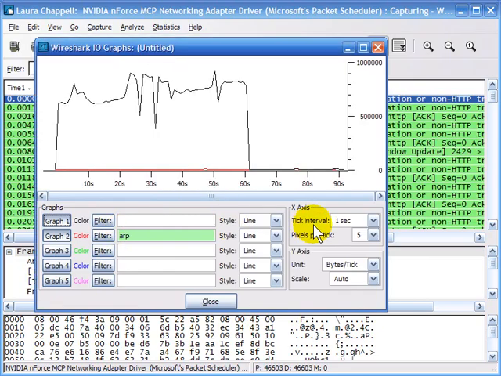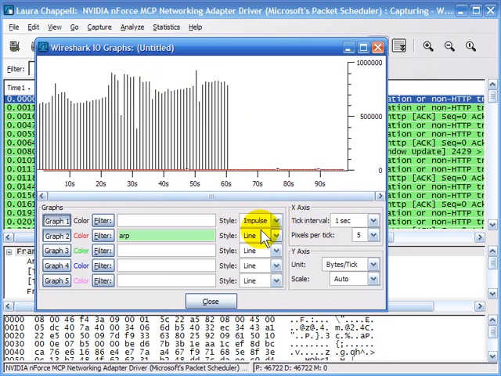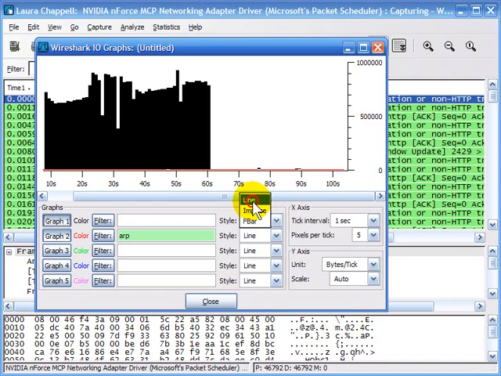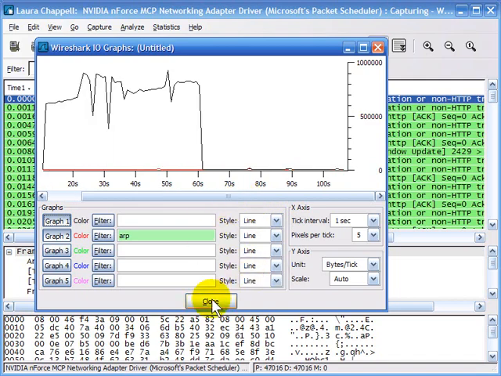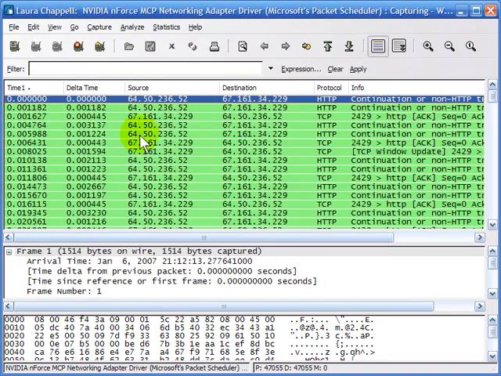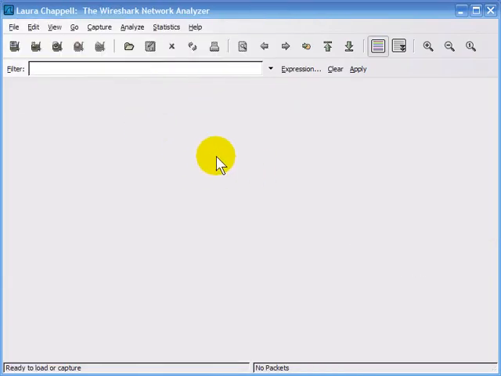There we go. Now in addition, you can change the format of the graphing. So right now it's graphing as a line. I'm going to change that to an impulse, or you have the option of changing it to an F-bar, which is solid. I'll take it back to line, which is the default. Now at this time I'm going to close down this I/O graph, and I'm going to stop capturing in the background. I'm going to get rid of that trace information. I don't care about that.